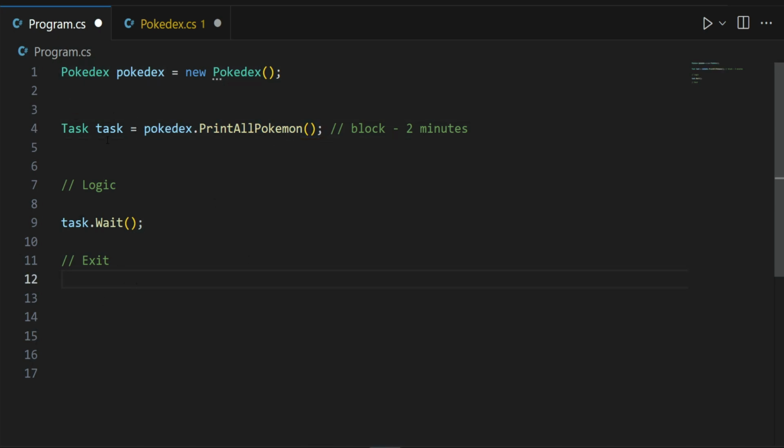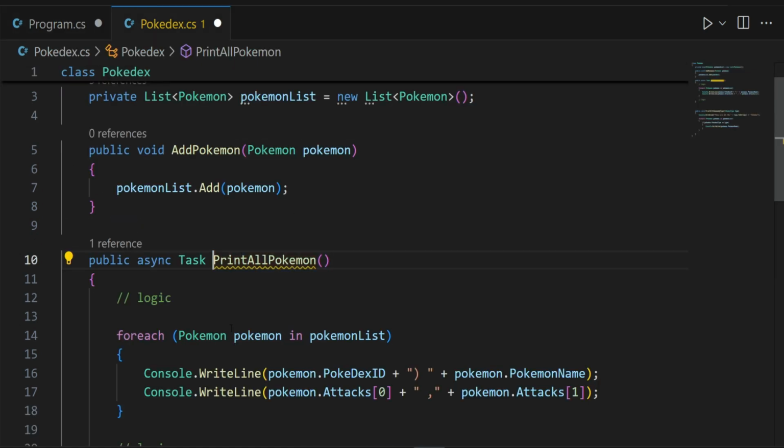So we can simply say task wait, and it will do this code, but then it will reach this part and it will wait until this is over. Okay, so we can still do other things, but we can also wait for this entire logic to be over, because now this method is an async task.